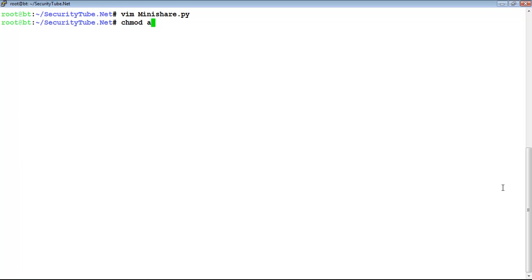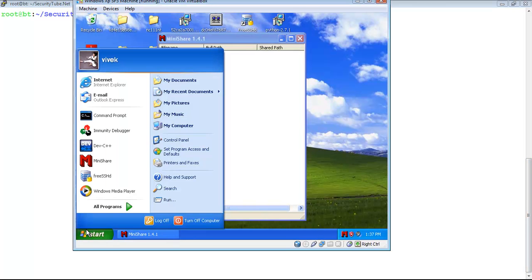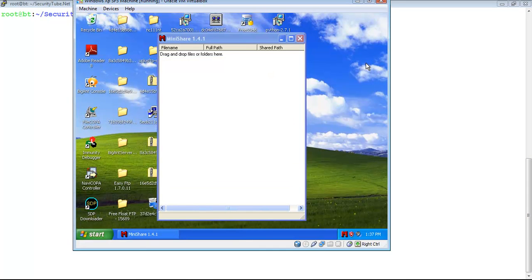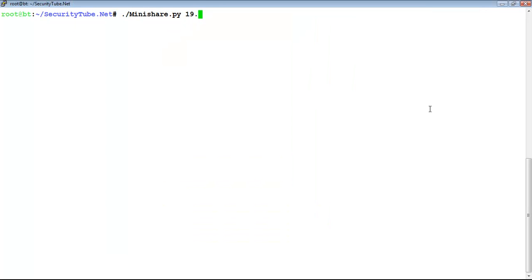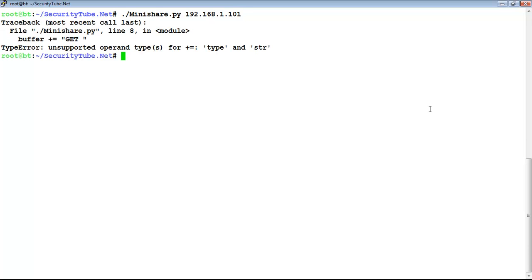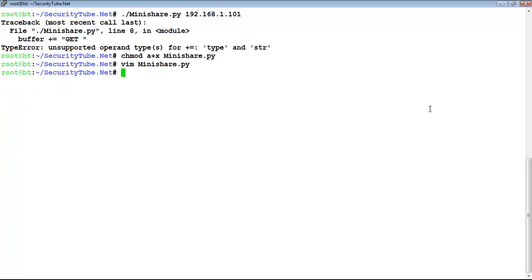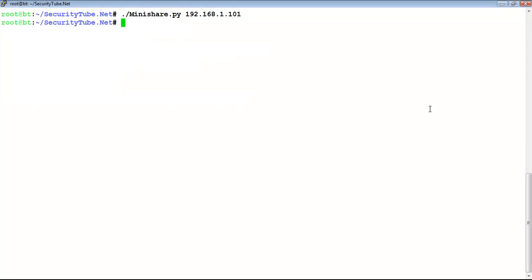So let me go ahead and change the permission so that we can run it, and let me run the program. Before that, let's quickly find out the IP address of this system. It's 192.168.1.101. Oops. Okay, I think there's a little mistake here. We first have to create the variable before actually appending to it. Okay, now it should work. Right, we send the data.